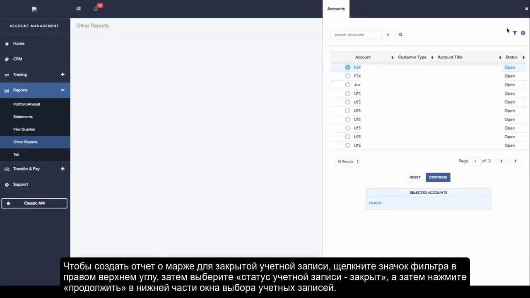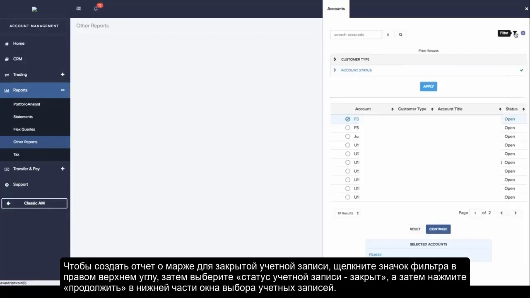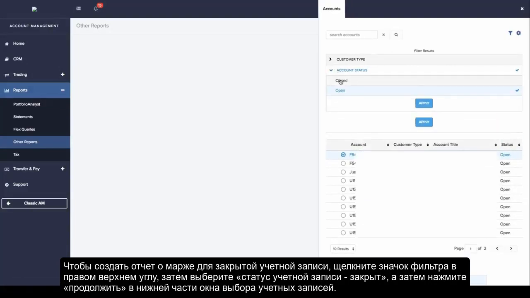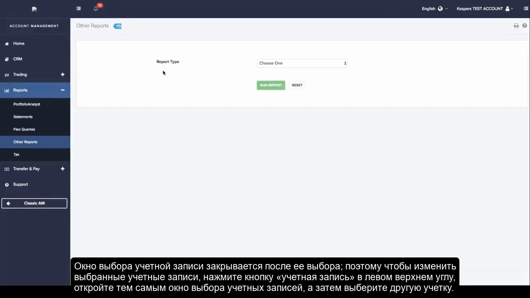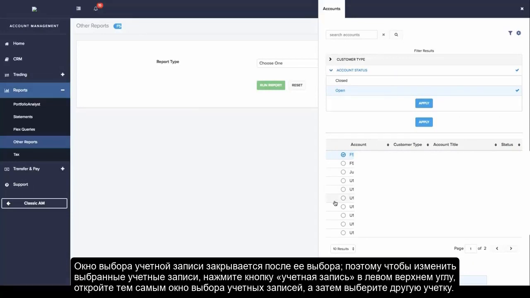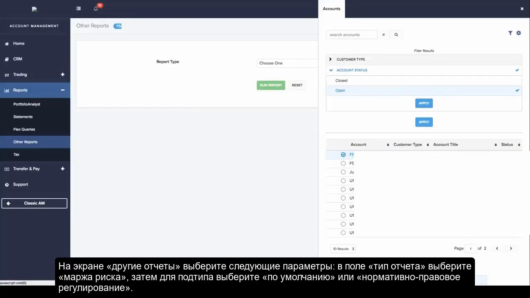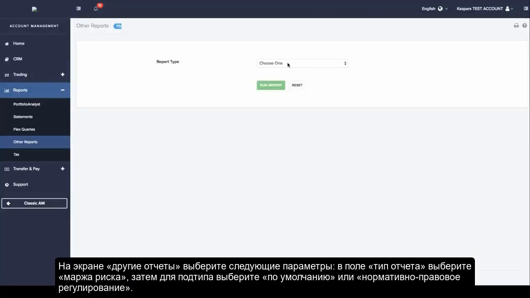To generate a margin report for a closed account, click the filter icon on the top right, then select Account Status, Closed. Then click Continue at the bottom of the account selector. The account selector is closed once you select an account. To change the selected account, click the Account button on the top left to open the account selector, and then click A Different Account. On the Other Reports screen, make the following selections.